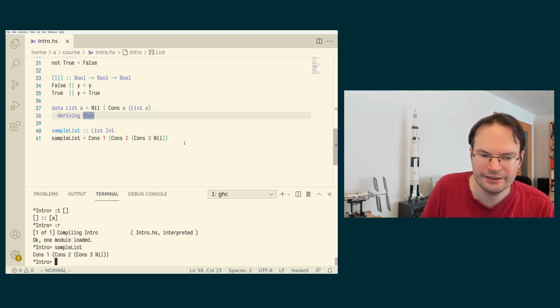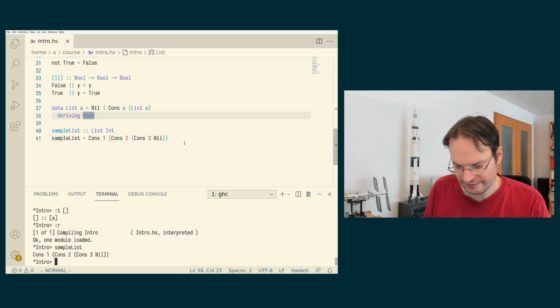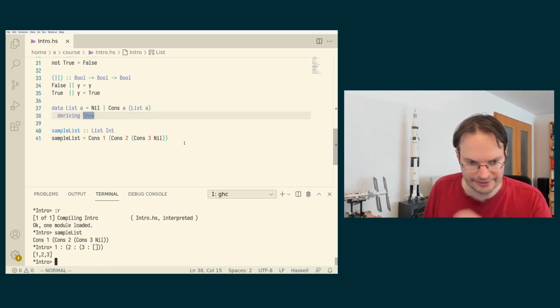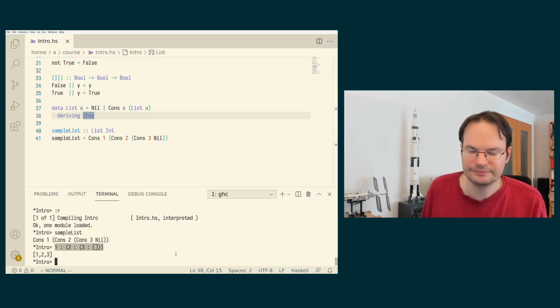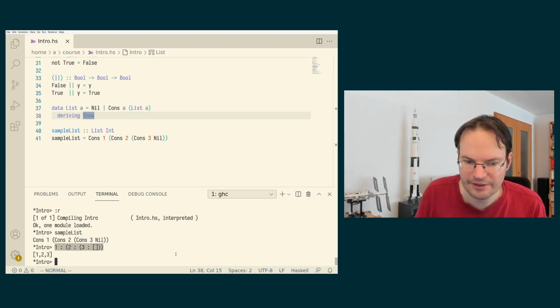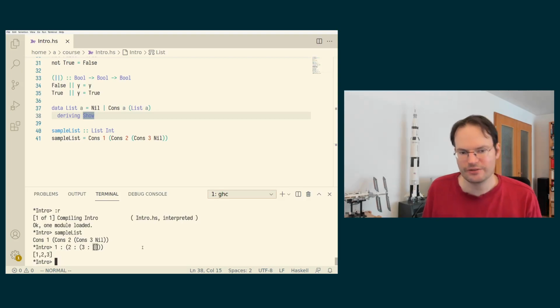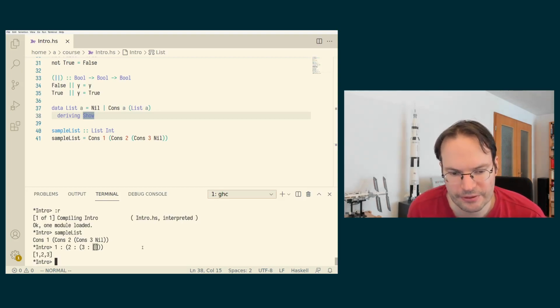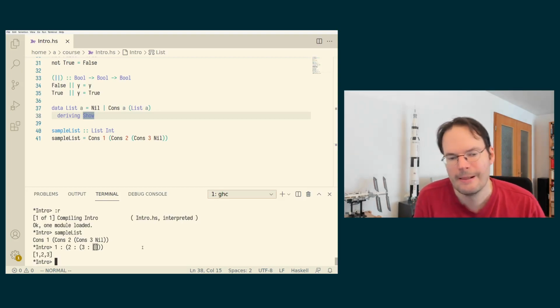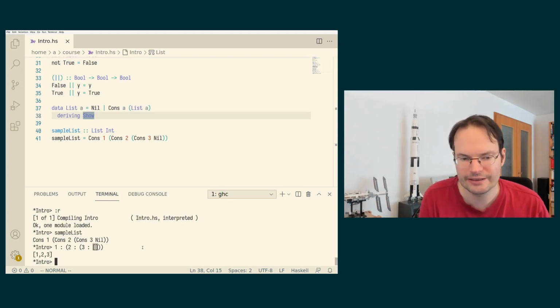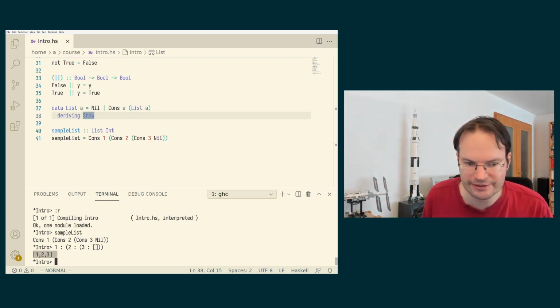Now you could say that is a whole lot more complicated than what I'm getting if I'm actually doing 1, cons 2, cons 3, cons the empty list. Namely this nice syntax, square bracket 1, 2, 3. But in fact, even for the say predefined lists with the special syntax, this shape with the cons and the nil applications is actually the one that corresponds to the internal representation. This is actually the way that lists look like internally in Haskell, and this is just a nicer syntax.